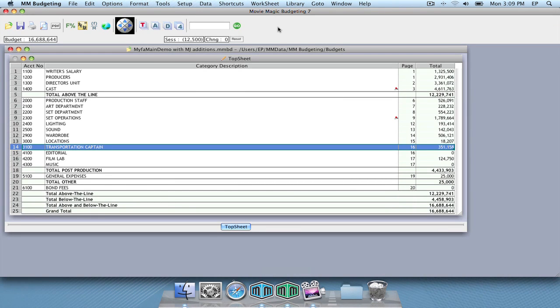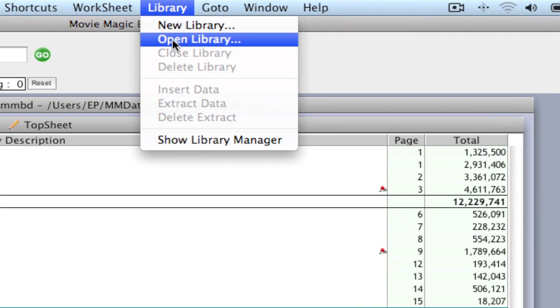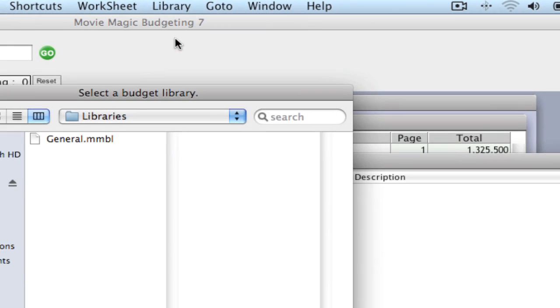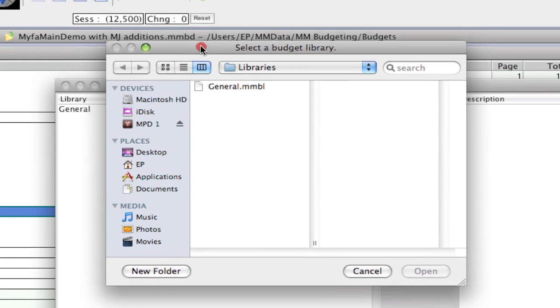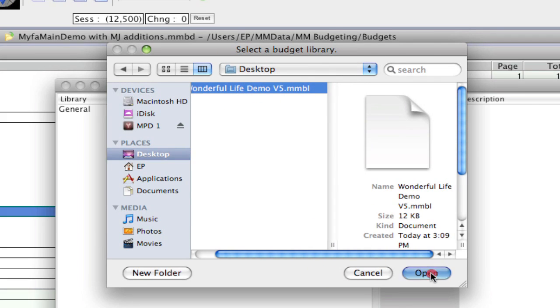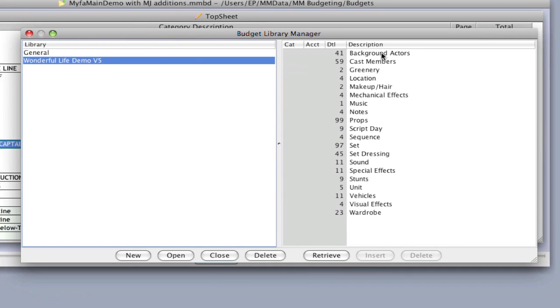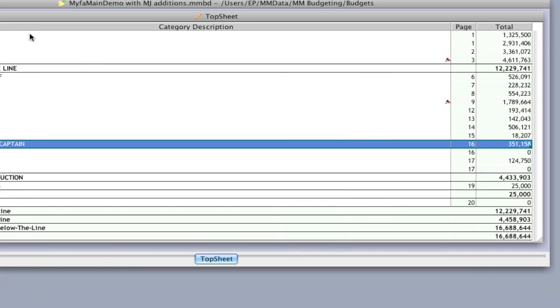And to bring over that information, I'm going to click on Library, Open Library. And it brings up a dialog where you get to select it. I'm going to go to the desktop where I saved it. And here's the file that I created. I'm going to select it and click open. And as you can see, it brought over all the categories with all the elements in them. So I'm going to close this window for now.